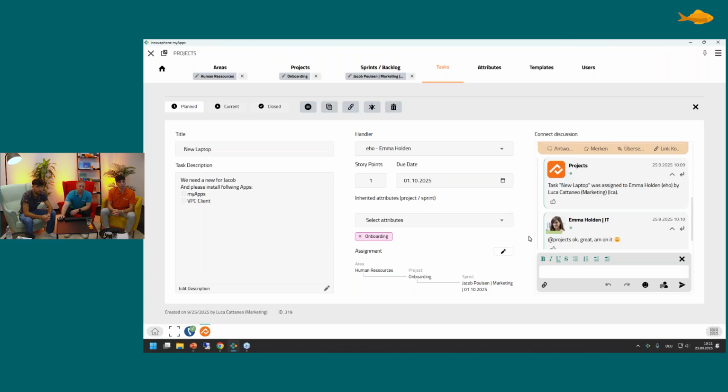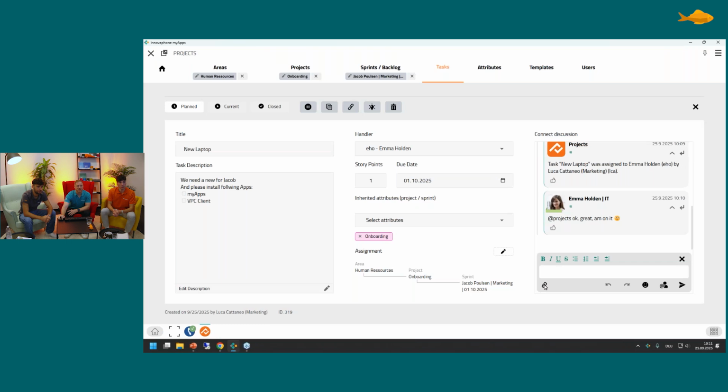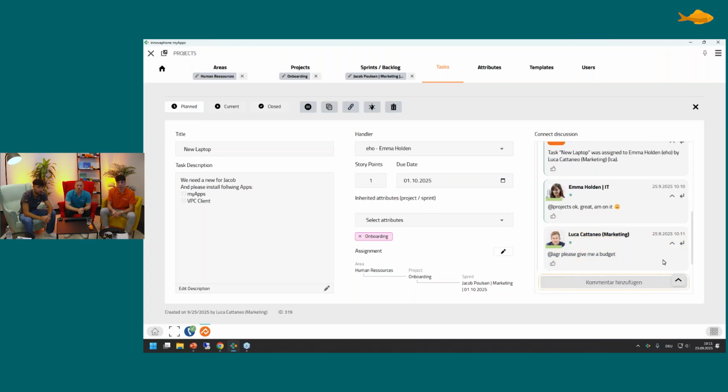If you only want to use projects, which we would of course recommend using in combination, because then it makes it even more beautiful, you can also comment here. You can add attachments, for example a quote, and then assign it to a different person to take a look at the quote. You can also tag other people, for example, Alexandre, please give me the budget. So all of this you can easily do within the project tool.